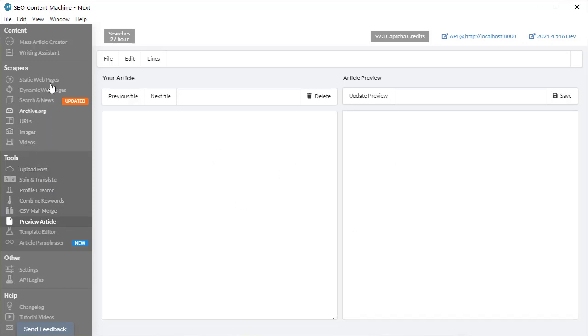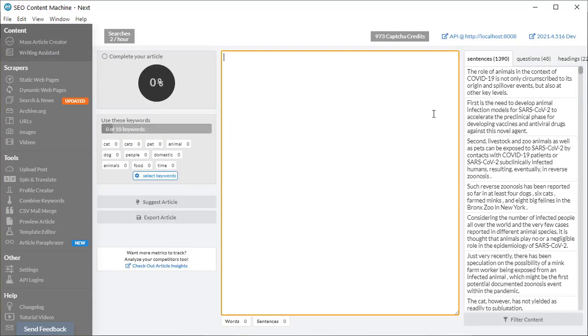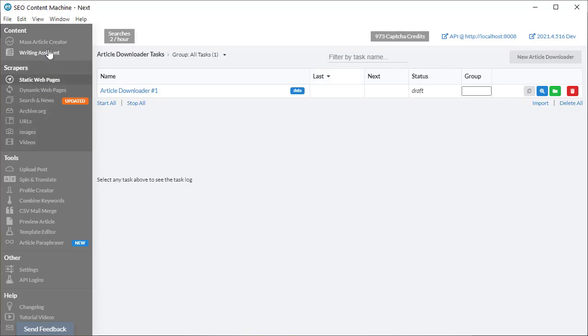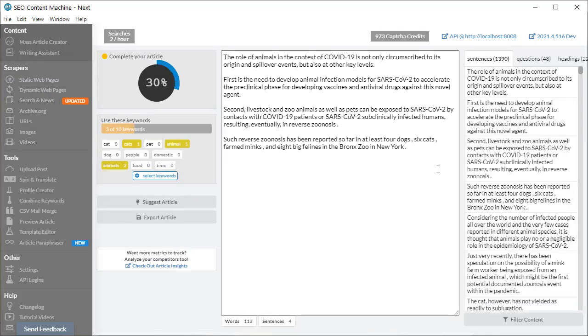If you are using the writing assistant tool, any content that you write in your article will be saved when you exit this screen. So I'm going to click on a different task and then click back again, and the article that you wrote has been saved and reloaded. That rounds up all the big new feature additions for this month.